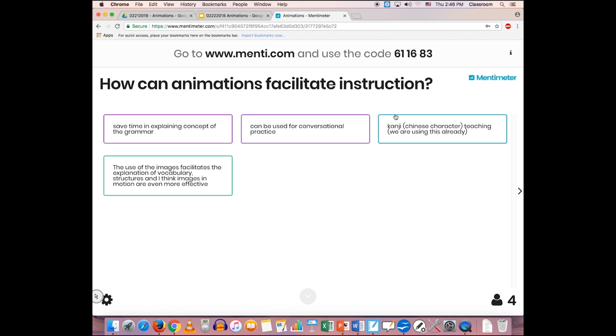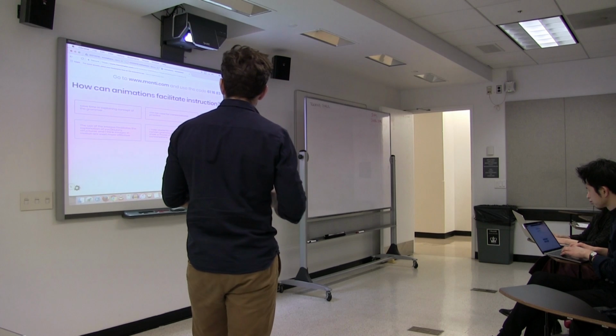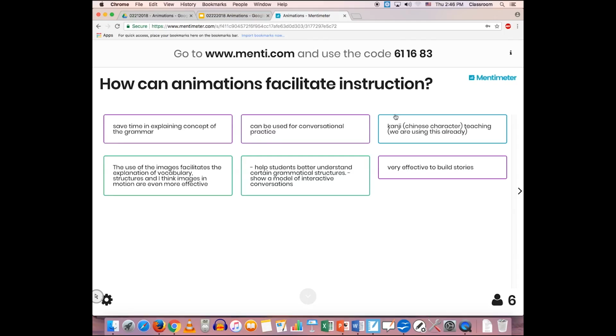The use of the images facilitates the explanation of vocabulary structures, and I think images and motion are even more effective. Yes. Better understand certain grammatical structures, showing a model of interactive conversations. Okay. Let me take 1 or 2 more minutes.